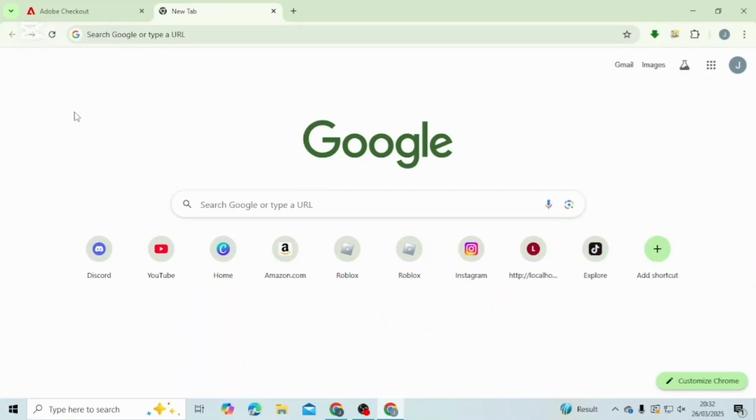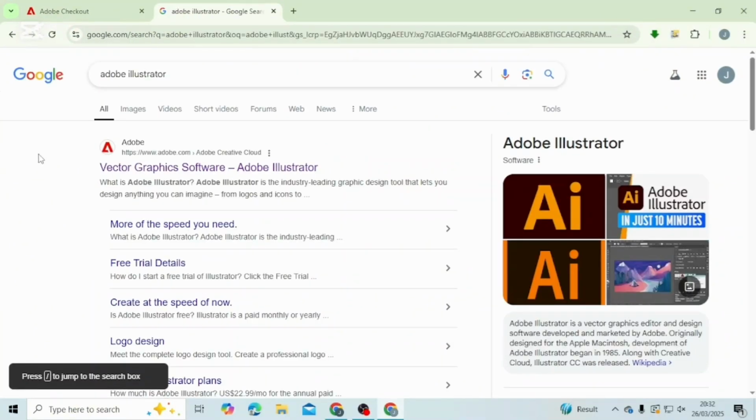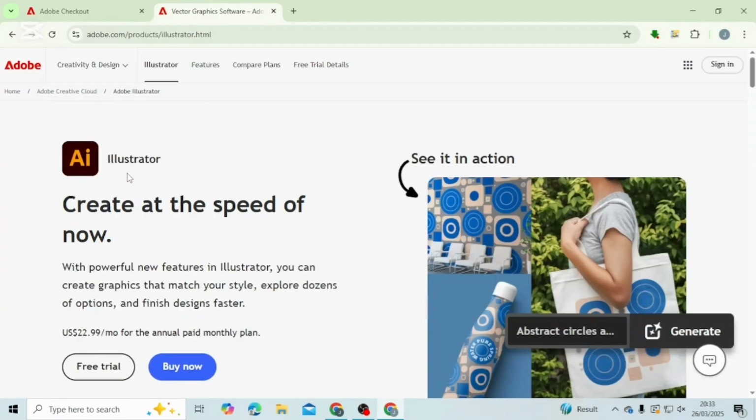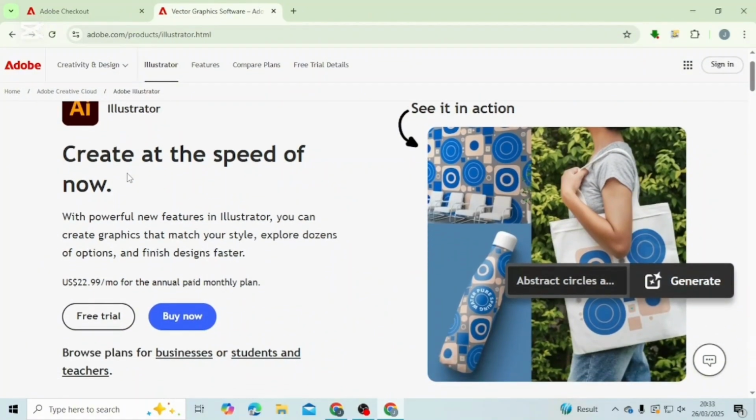So for that, you can head over to your preferred browser, and once you are there, you can go ahead and search for Adobe Illustrator and you will be finding this. Go ahead and click on the first Adobe result. After clicking on it, you will be finding this page.